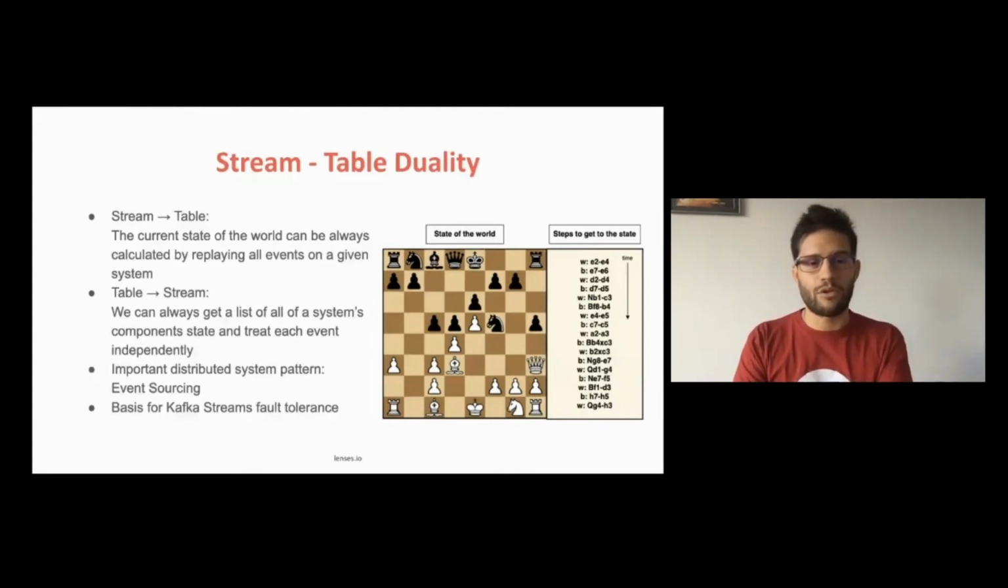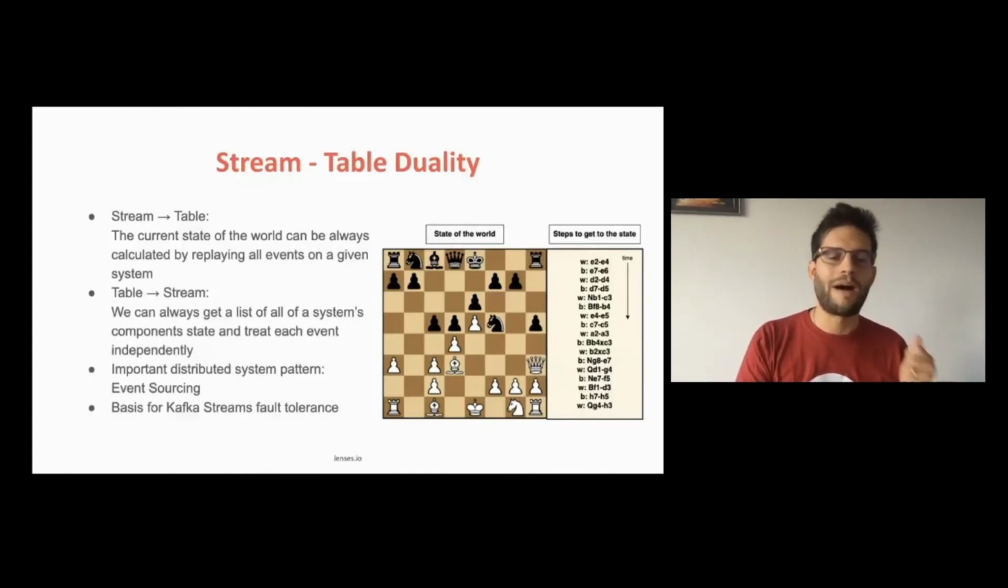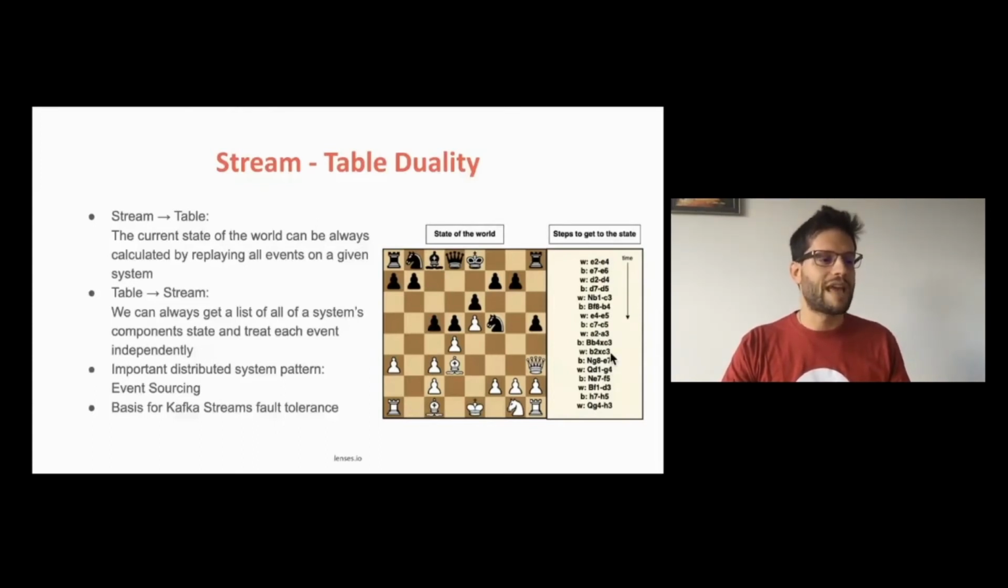And from a table, you can always get a stream. Not necessarily the same stream that brought you to the table, but you can always create a stream from a table, and therefore you can have this cycle. You can see it in this example. You have a stream of events, which are moves in a chess game. From the start of time, you apply each of them in order, and you get to a state of the world.